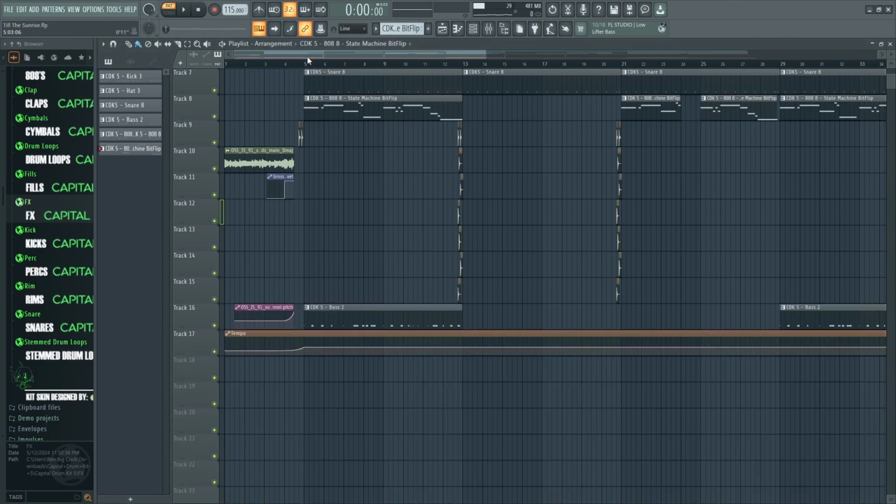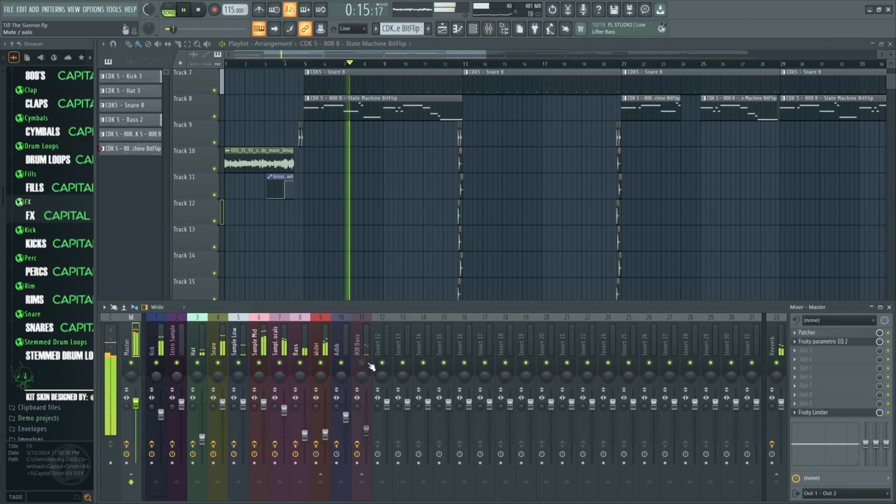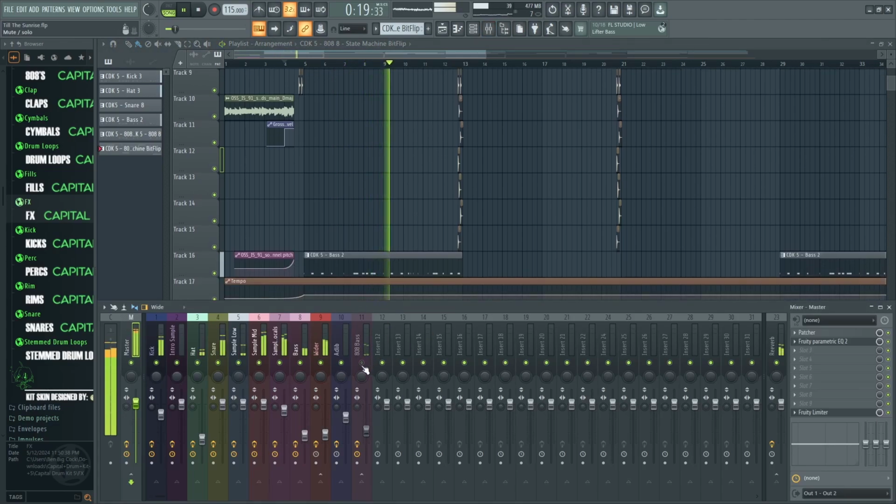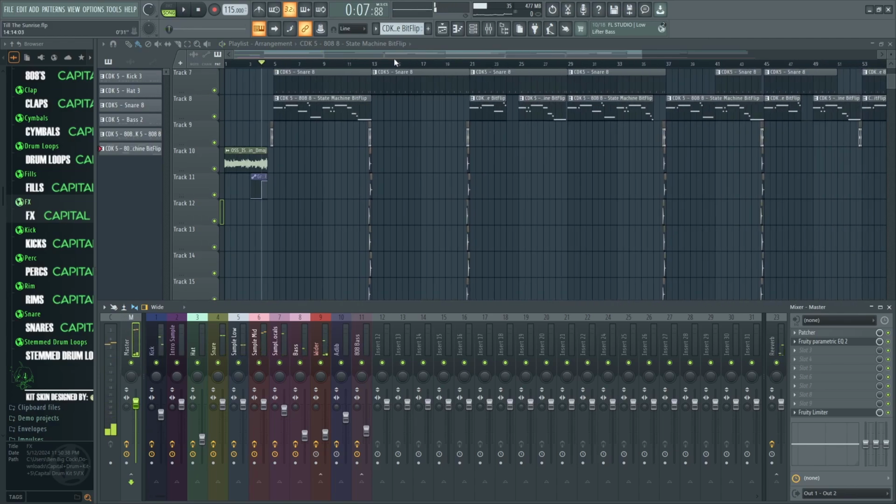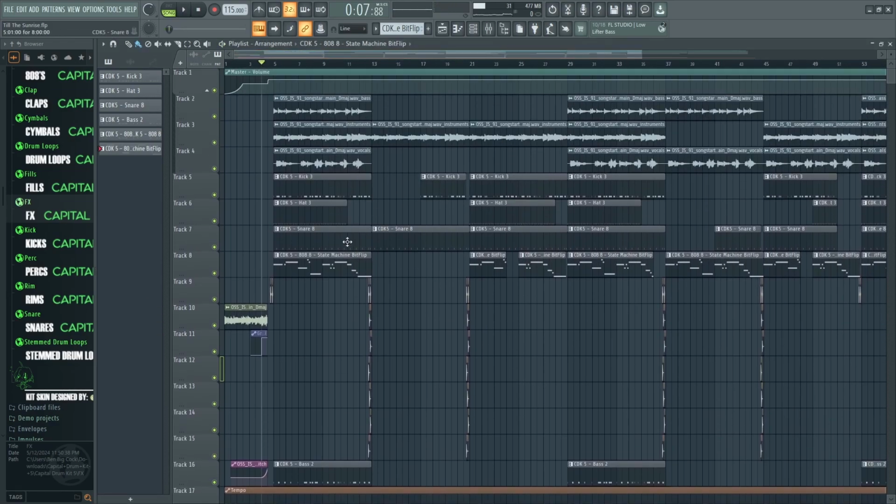I have a very, very minor 808 bass, just enough so you can kind of feel it, but not enough where it's overpowering. You see, if I turn it off, you can tell it's not there. Just a little smoother with it on. So that pretty much rounded out the actual beat.